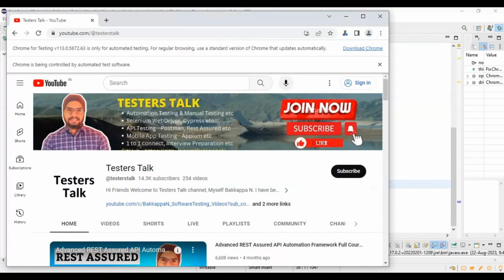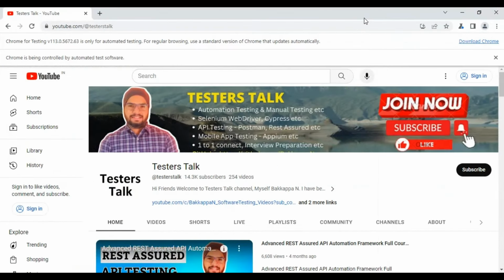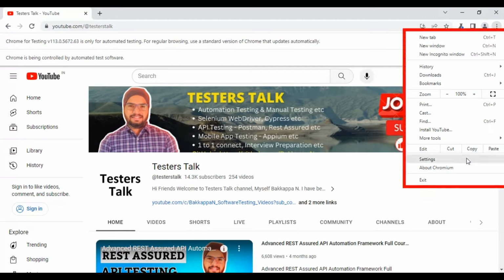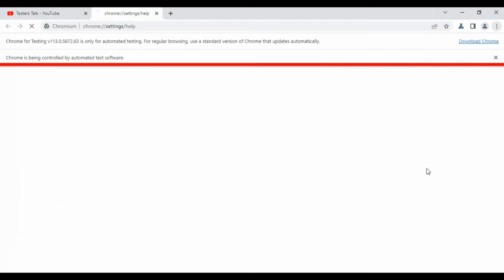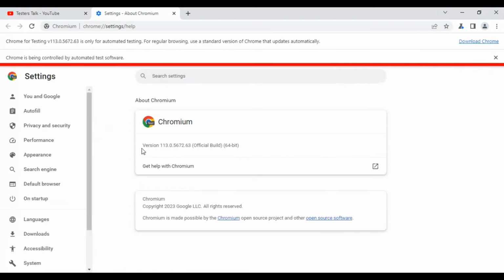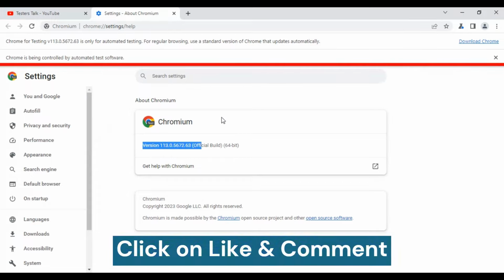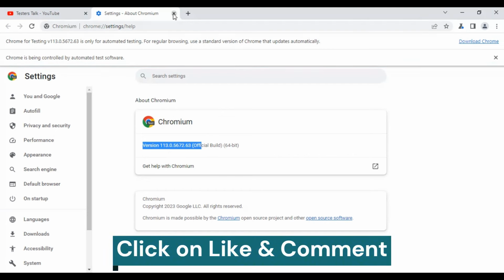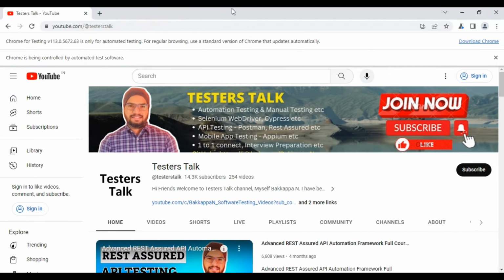Let's go to the Chrome browser and let me maximize this one. Directly it is displaying in the banner, right? So it is using 113. And let's go to Help, and here I'll say About Chromium. If you look here, the Chrome browser version is 113, right? So our test is running on the 113 version.